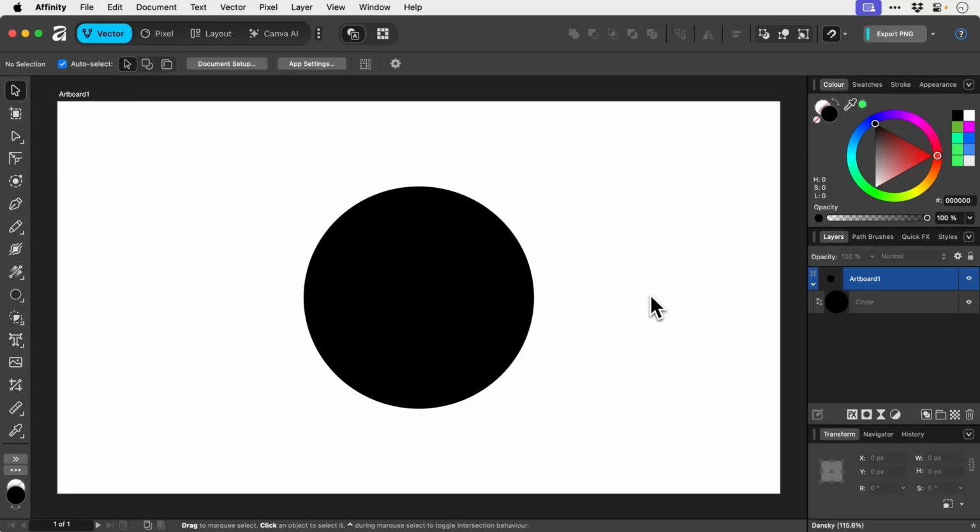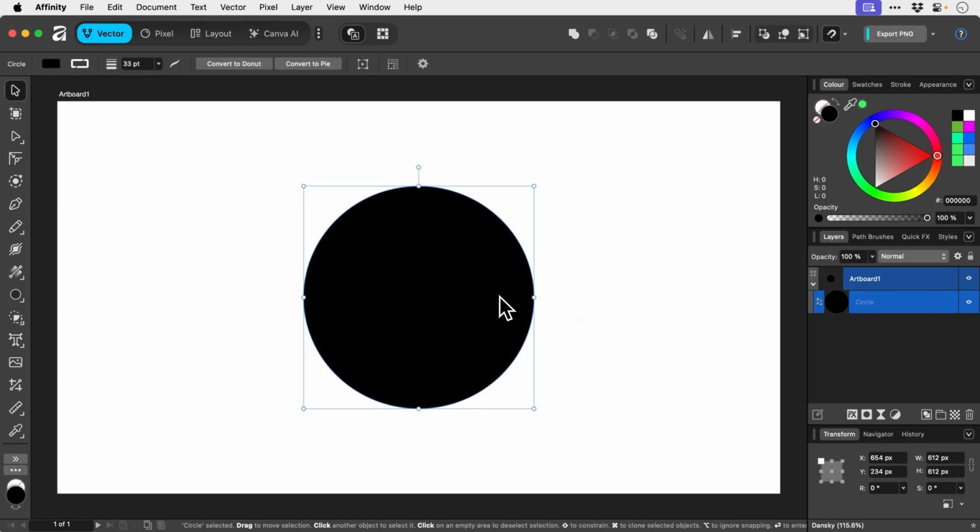Right, unlike Illustrator these days, Affinity actually supports Pantone colours. Yay! So you can see I have the best circle in the world ever. Let's go and select it. It's currently black. To access Pantone colours in Affinity, we're going to go to the Swatches tab.